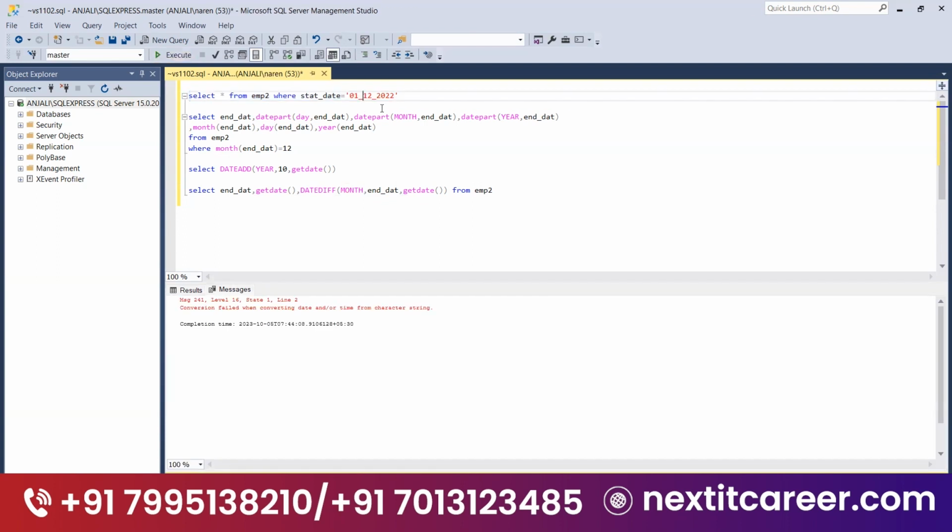Conversion failed. So this is how, when you use different formats, the conversion will fail in this case. Not all the formats will work. Somehow it is working with some other formats, but for the other formats, it is not going to work. So to convert this date into a different format, whatever the format, if you want to convert, we go with the convert function.